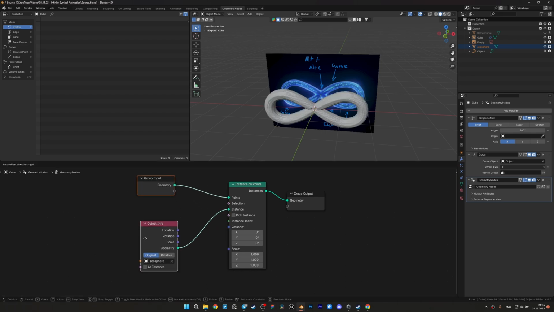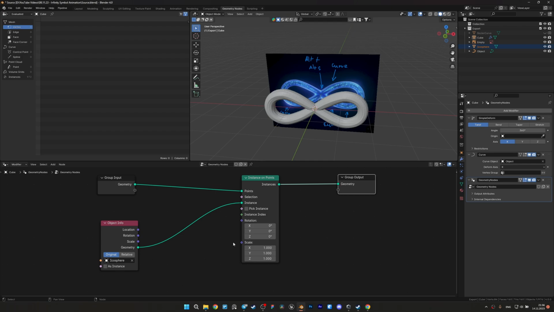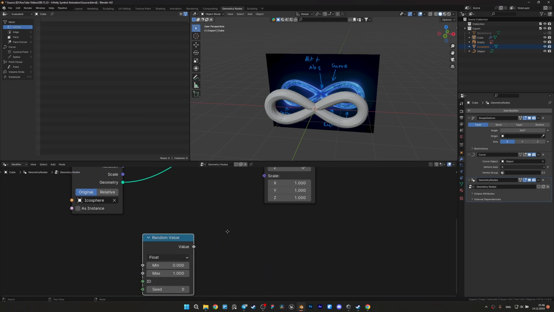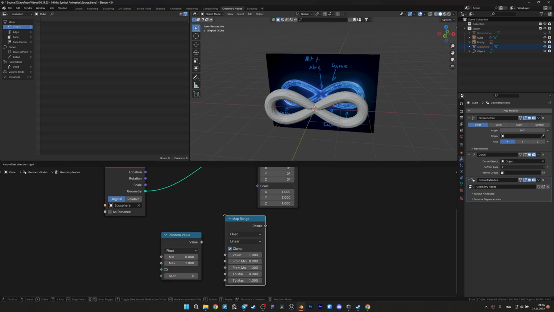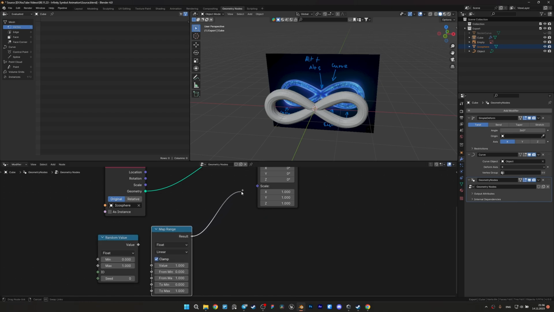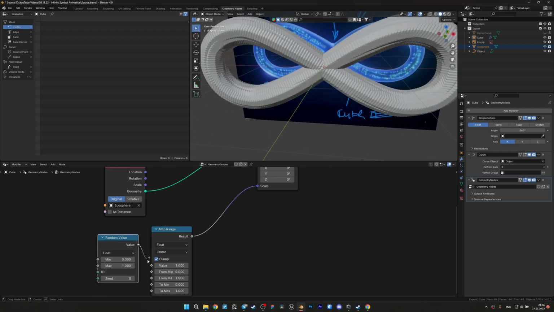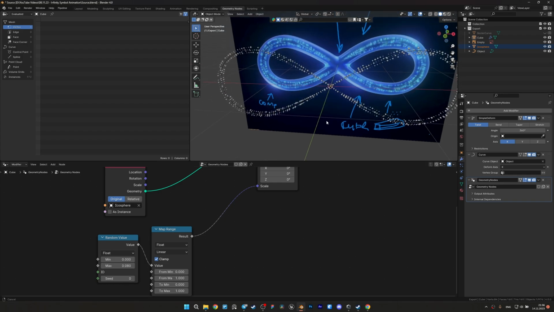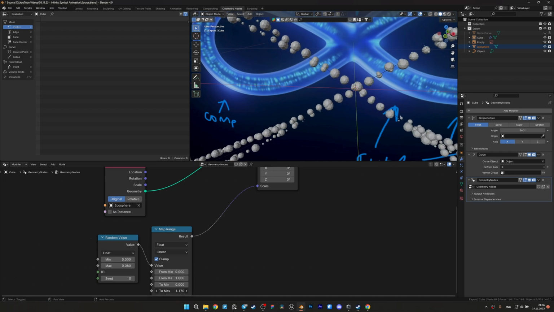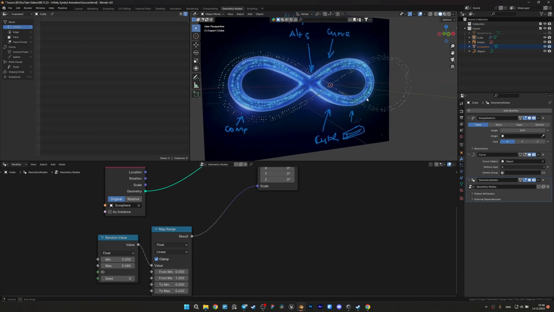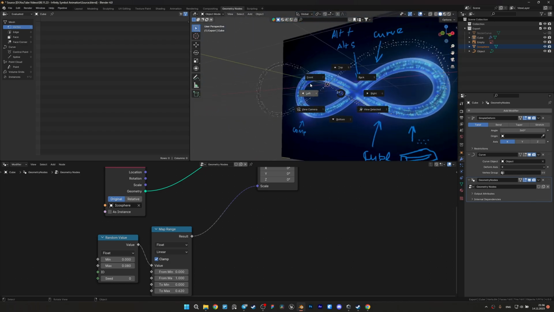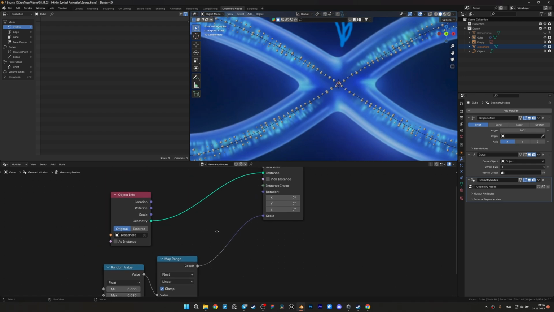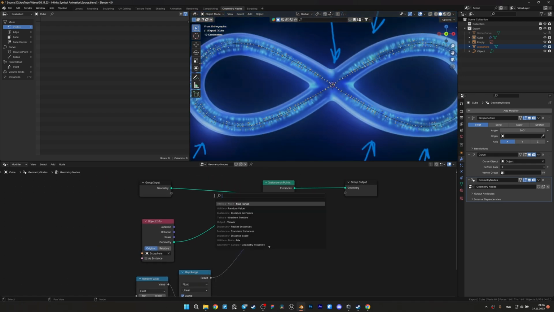And now we need to make the scale of these points more random using the random value and map range node for better control over this parameter. Let's move the sliders around a bit to find the perfect solution. If your spheres look stretched, apply scale to the cube using Ctrl plus A and then scale. You can do an additional subdivide if you wish.